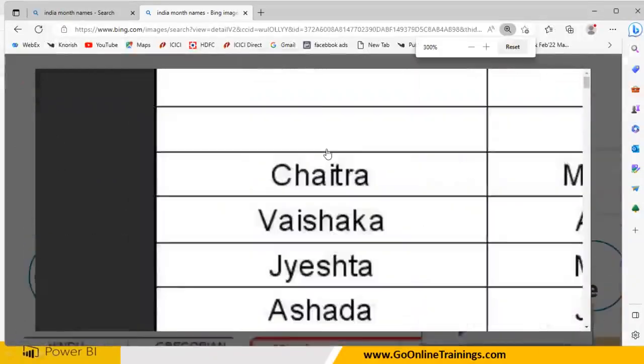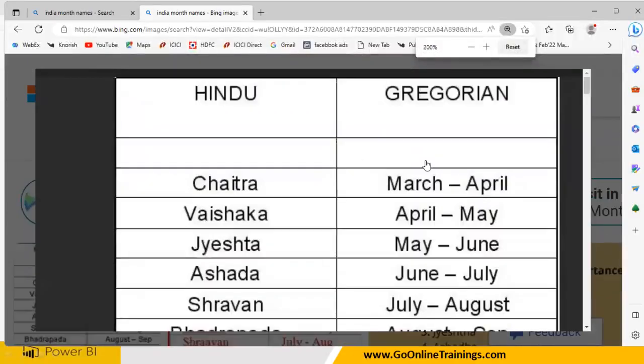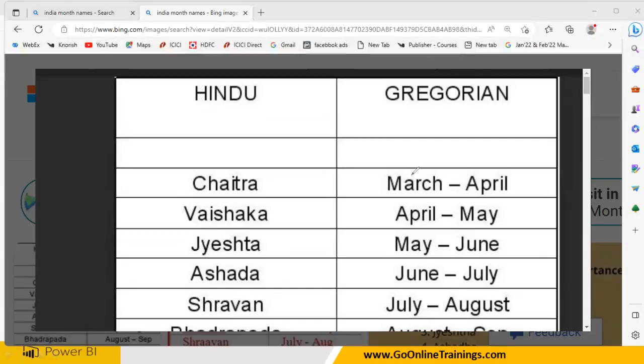You read this. What is the month name? March to April, the month is called Chaitra in Hindu. April to May is Vaishakha. They will say from 13th March to 12th of the next month. So 13th March to April 12th, these days are called Chaitram. Clear? You need to create one more month, where you mention Chaitra.